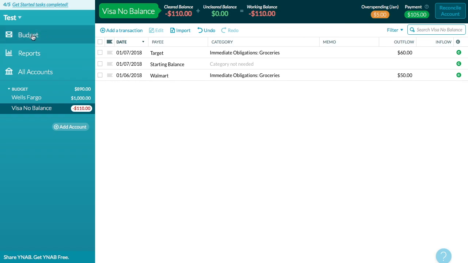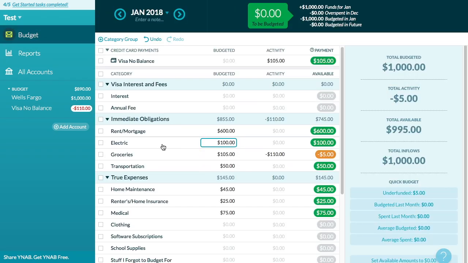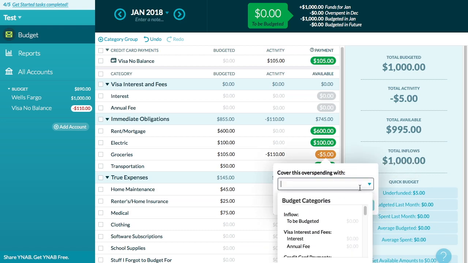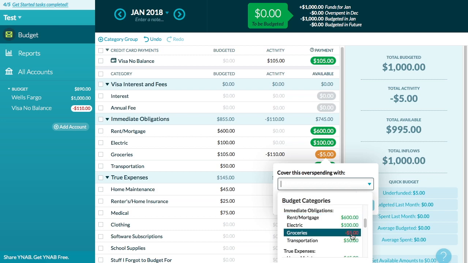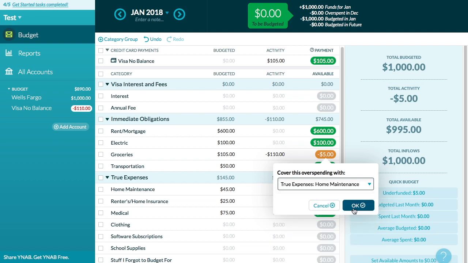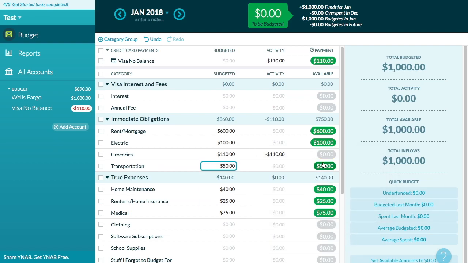So let's go back to our budget and figure out where we overspent. Since we've only entered 2 transactions, we know it's groceries. So we see this is overspent by $5. So now we need to figure out where to take the $5 from to cover this overspending. We went ahead and took it from home maintenance since we have no home maintenance coming up in the near future. And now our Visa category has the amount we need to cover the payment.